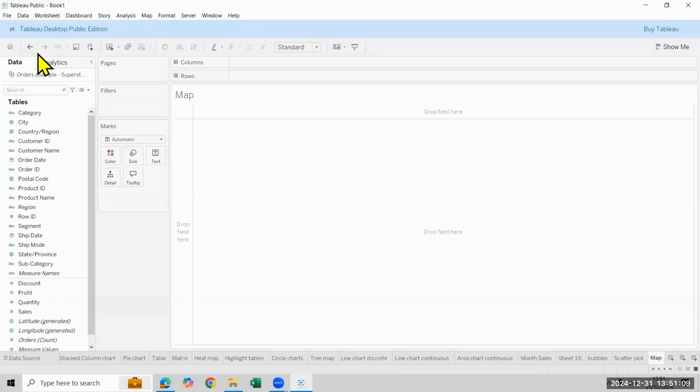Okay, Power BI lovers, please have a look here. Whenever you are using a map, you need to understand that you will not drag and drop. If you drag and drop, it will throw an error. It will not create a map and you will not understand. So for a map, you always need to double click on this country.